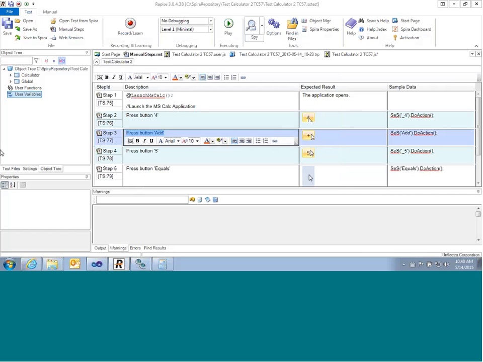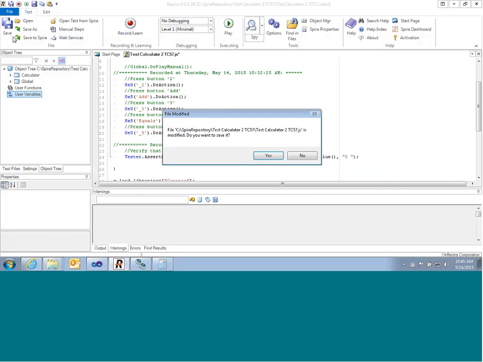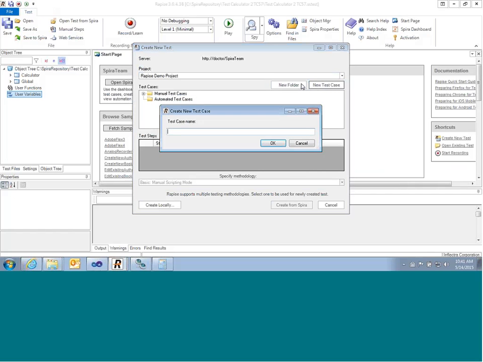Let's say I want to record an automated test, not a manual one. It's the same thing I did today. So you've already set up SpiraTeam, you've got your login, you've got your password, you've tested the connection, you've got the license activated, and now what you'll do is go create test. And I want to create a new automated test. You choose the folder in SpiraTeam, you choose new test case, and you can create a new folder if you need one.